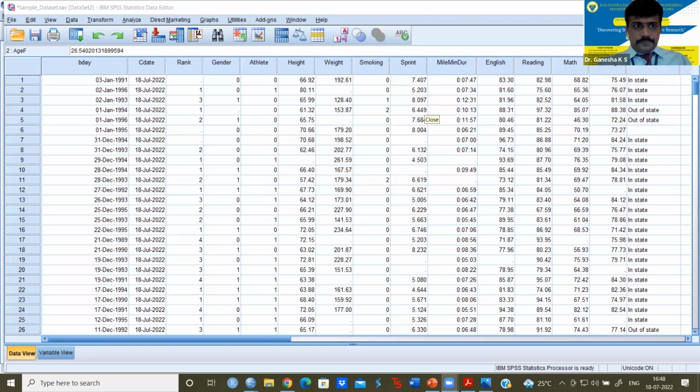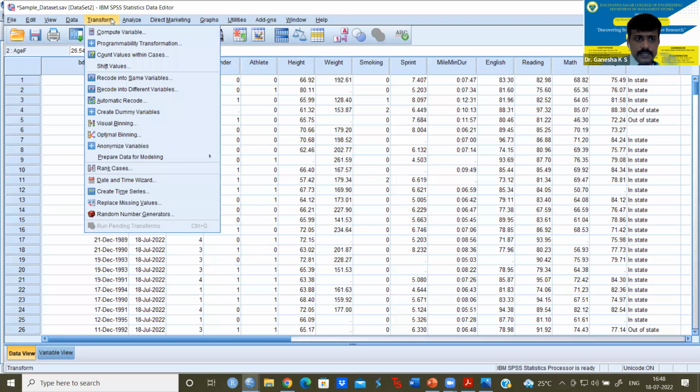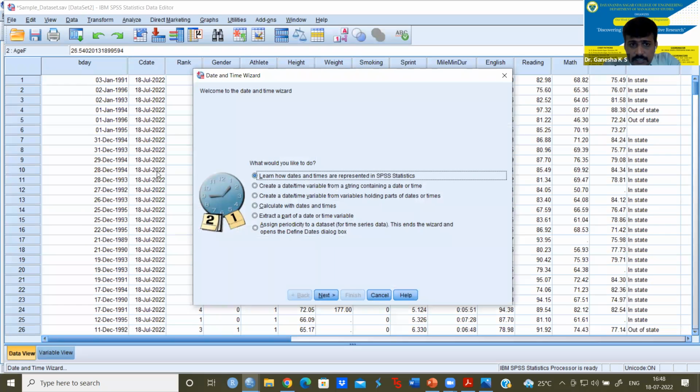Okay. Go to Transform. So with the data set, go to Transform, then Date and Time Wizard. First is Transform, second one is Date and Time Wizard. There you have a variety of options, but choose Calculate with dates and times.